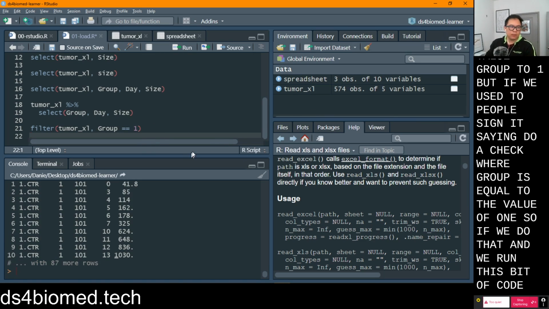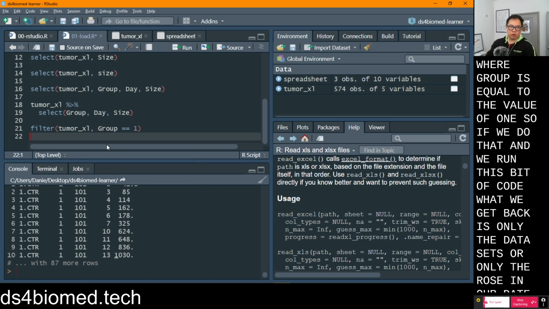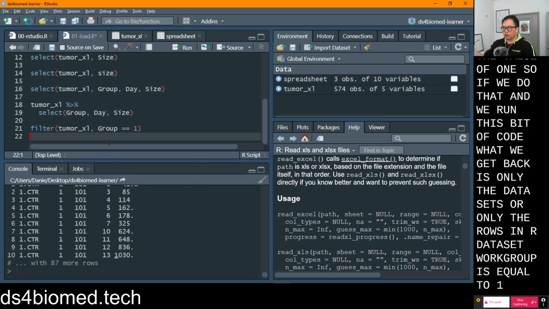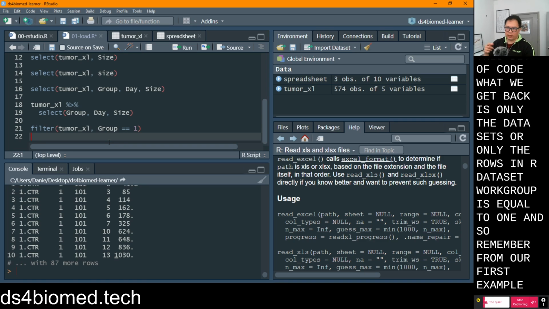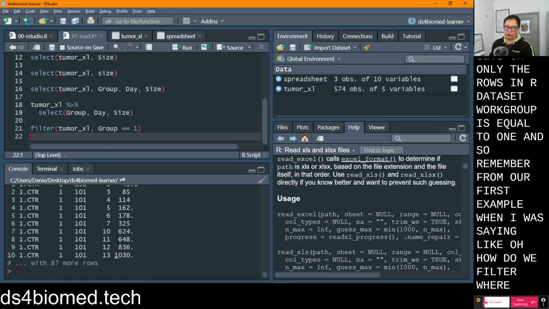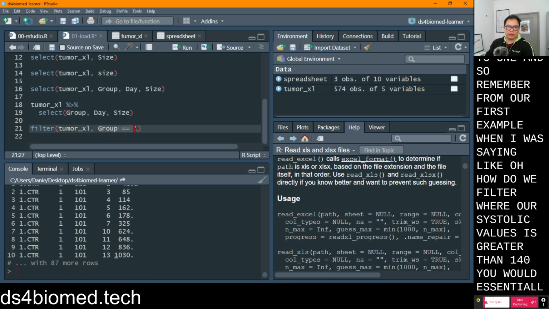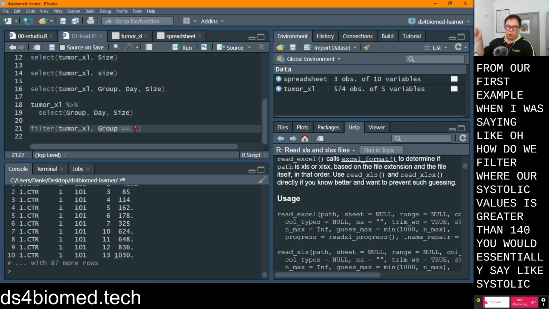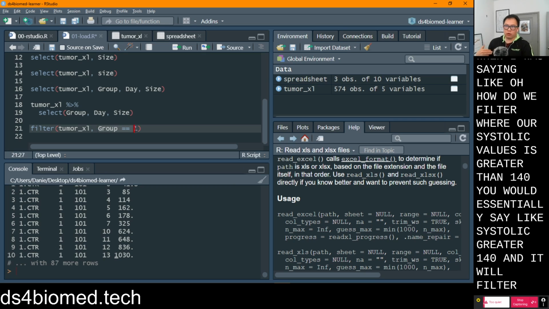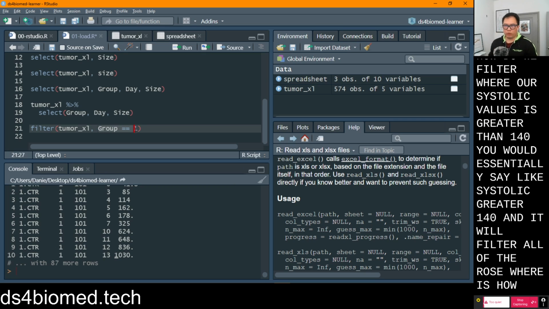what we get back is only the rows in our data set where group is equal to 1. And so remember from our first example when I was saying, how do we filter where our systolic values are greater than 140? You would essentially say systolic greater than 140, and it will filter all of the rows where systolic is greater than 140.